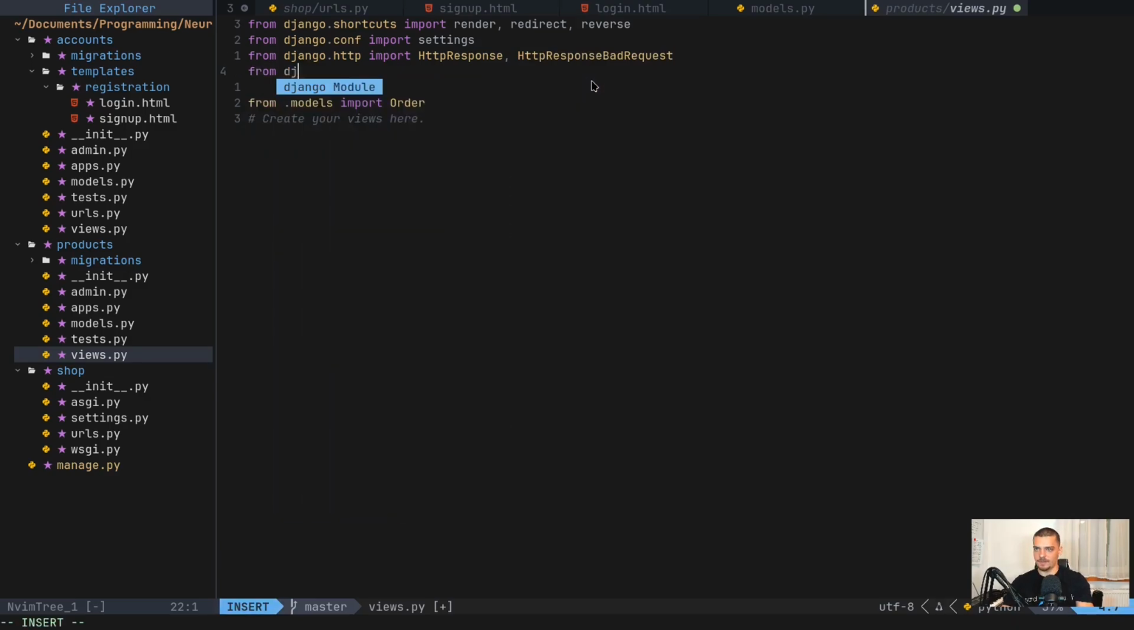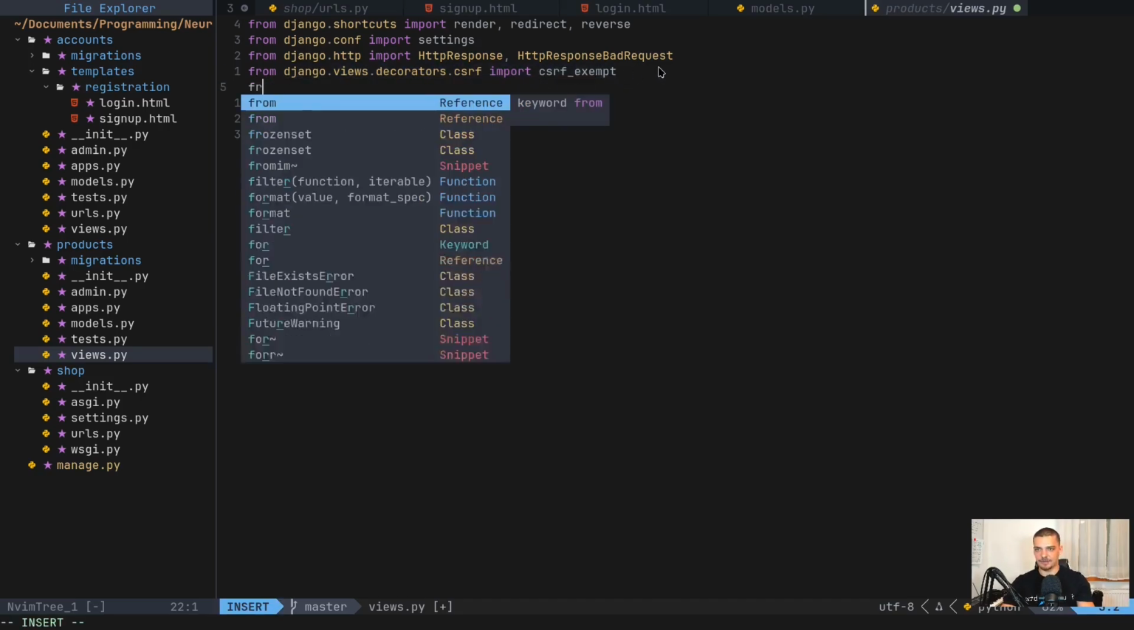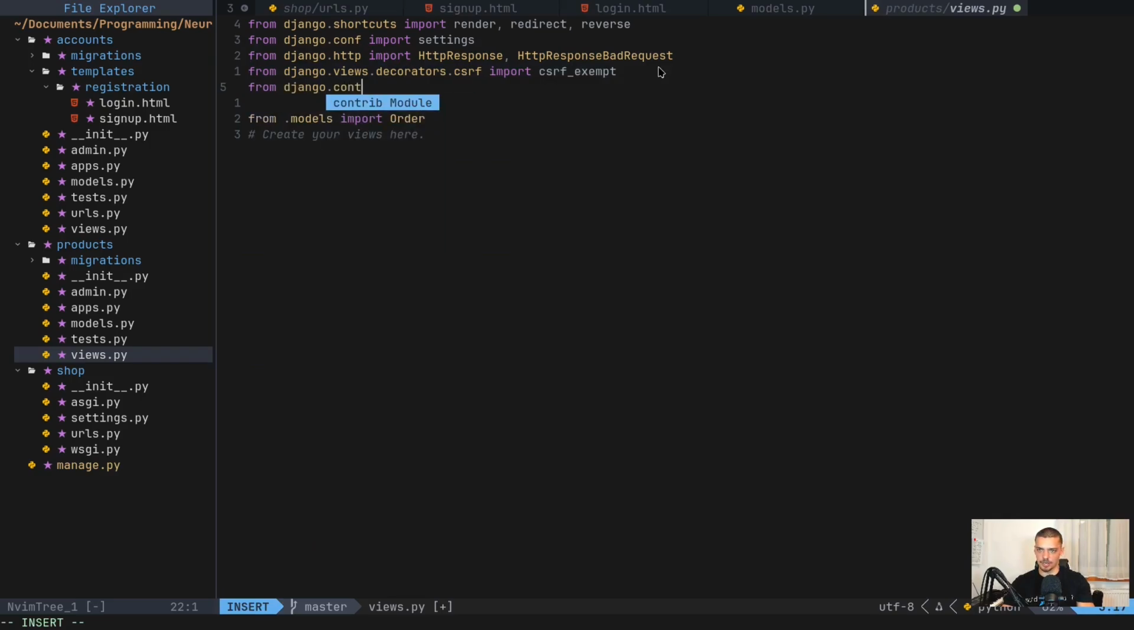Then also from django.views.decorators.csrf, we want to import csrf_exempt. The reason for that is we're going to use this with the webhook because we're going to have the webhook endpoint and it's going to get requests from Stripe, not from the application itself. So we want to exclude it from this CSRF protection here. And then also from django.contrib.auth.decorators, we want to have a login_required decorator so that certain endpoints cannot be accessed without us being logged in. This makes sense because we cannot place an order if we don't have a user.